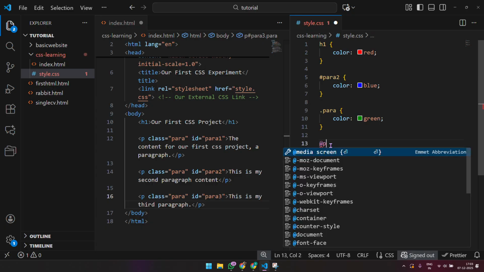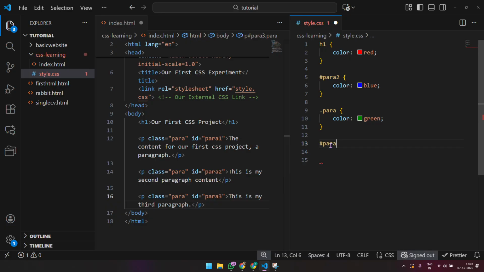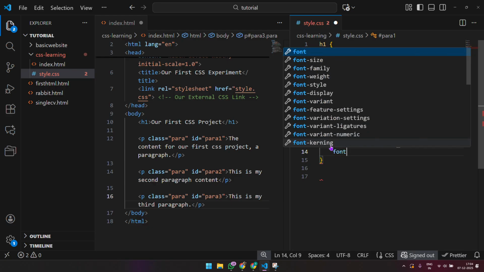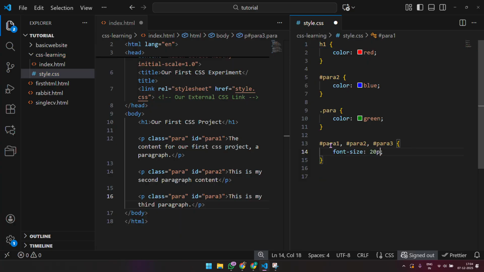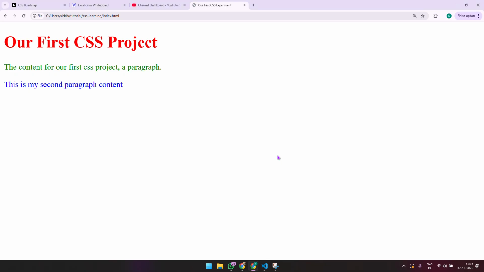So I can write hash para 1, comma hash para 2, comma hash para 3, and say font size be 20px, right? So what you are doing is saying all three paras together will be 20px. Let's say we remove para 3 because we only want these two to be 20px, right?